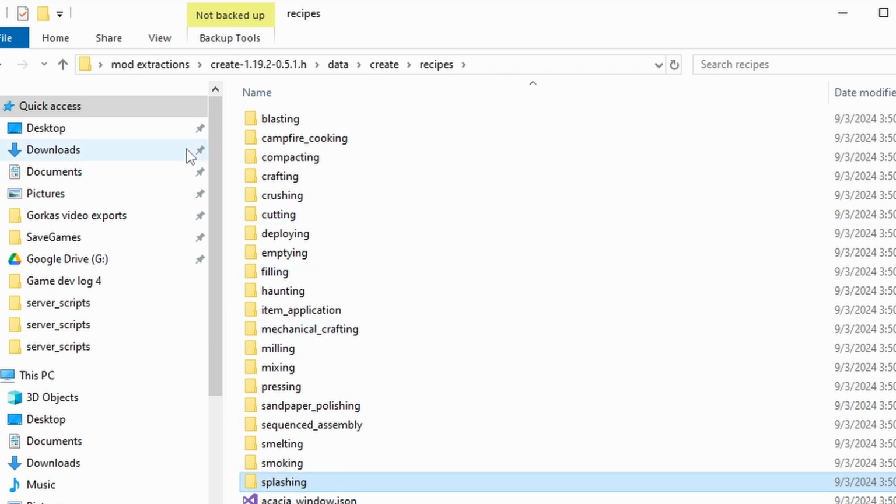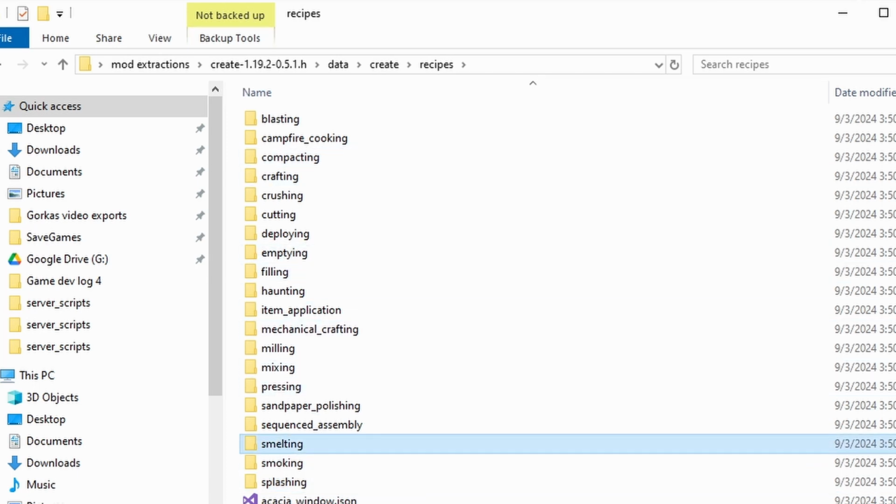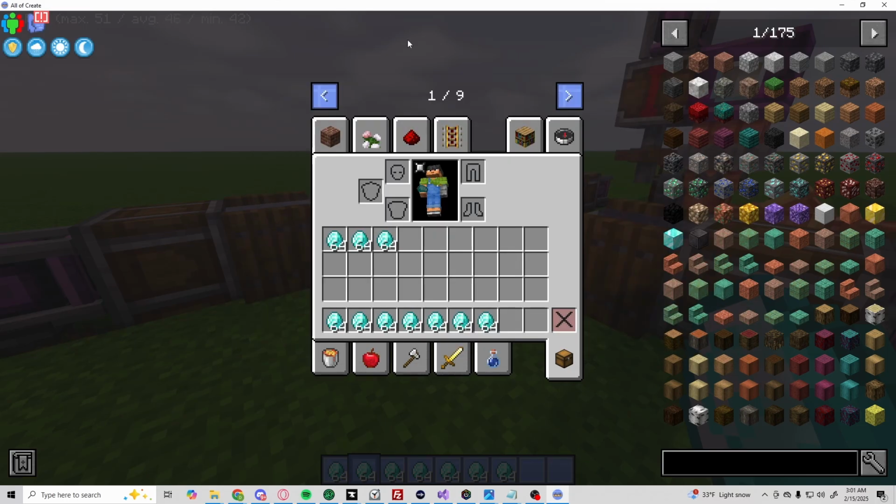The reason why we're only doing splashing in this one is because splashing is the only one that seems to work. I think there's the one that you can use lava for, which is smelting. That one works too. But it's the same thing as the washing. I'll just tell you how to do that. But for some reason, blasting and smoking and a bunch of other things aren't working.